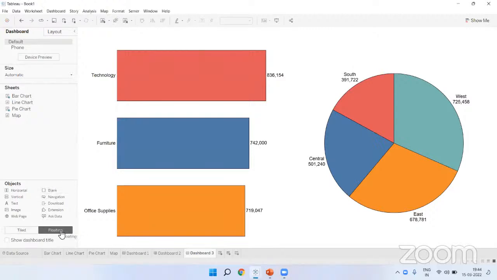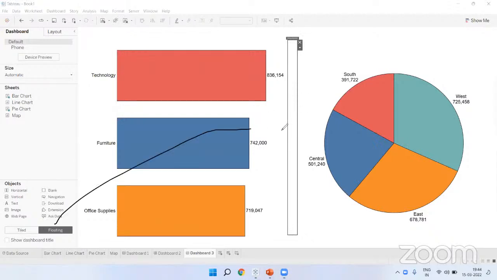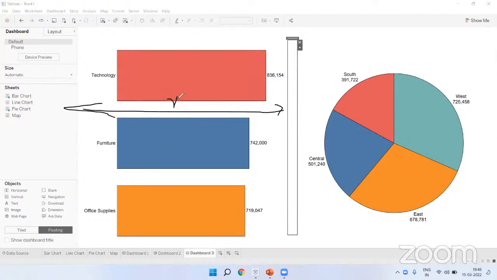You can click here on floating. So what happens in floating? Tableau does not help us to position these things. It is us who have to define what should be the position from the left-hand side, what should be the position from the top, and what should be the width and height of this. So we need to decide the width, height, x and y. This component is nothing but floating. So x means the distance from the left-hand side. That is called your x.